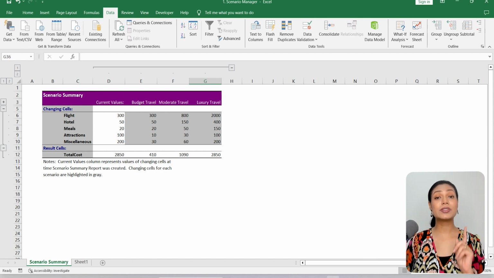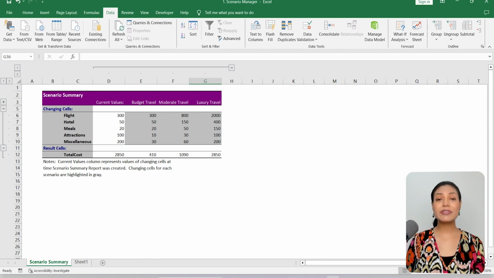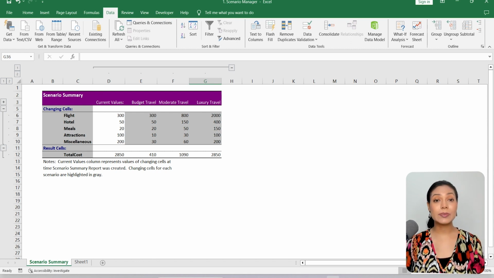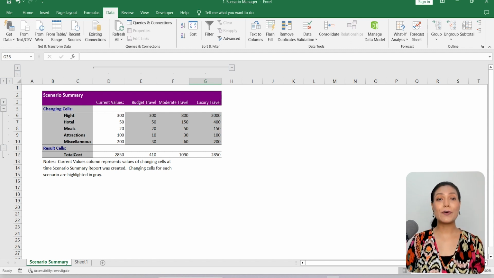Scenario Manager is not only useful for travel planning, but can be applied to various other real-world situations like we just discussed. You can use it to analyze different product pricing strategies by creating scenarios with varying price points and associated costs. You can determine the optimal price for your products that maximizes profitability while still remaining competitive in the market.